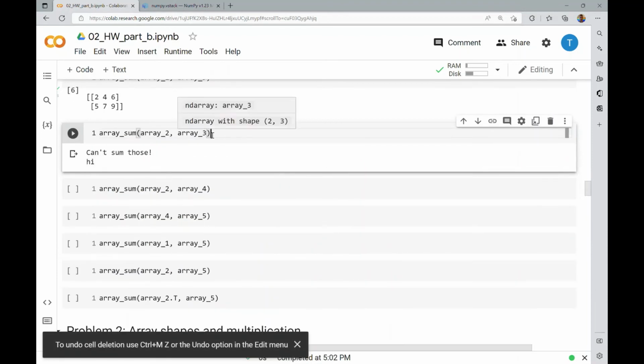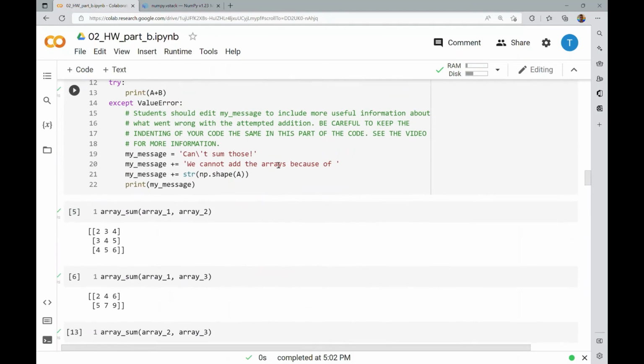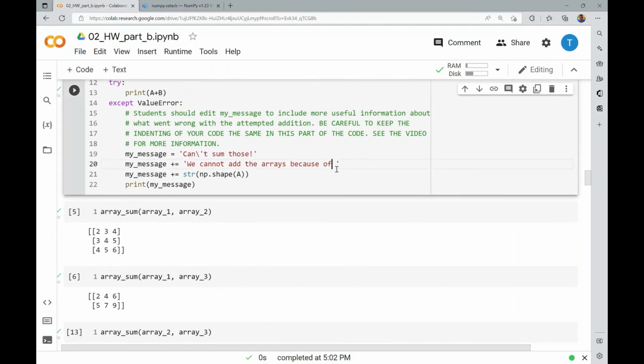When I run this, now you'll see it's saying, hey, can't sum those. We cannot add the arrays because of 3-1. Well, what does that mean? Because of 3-1? That doesn't make any sense. Well, I should add more information. I shouldn't even have this. This should just go away.